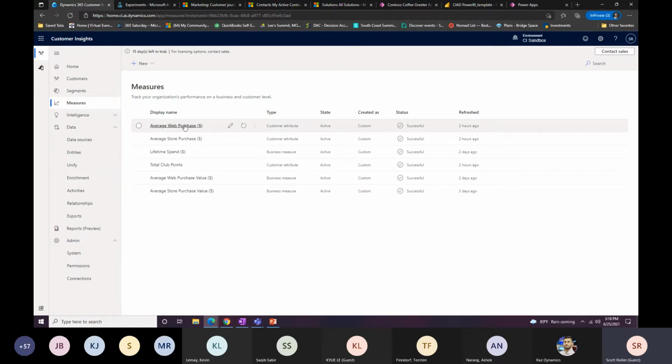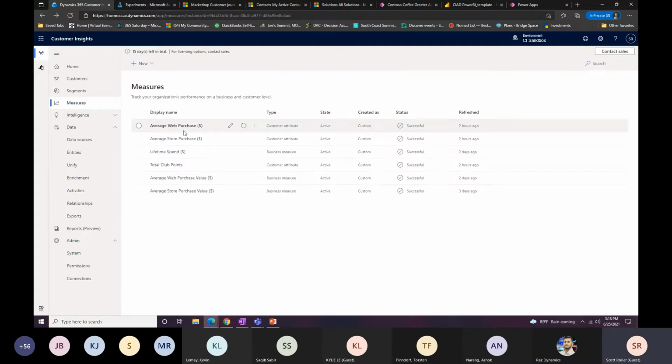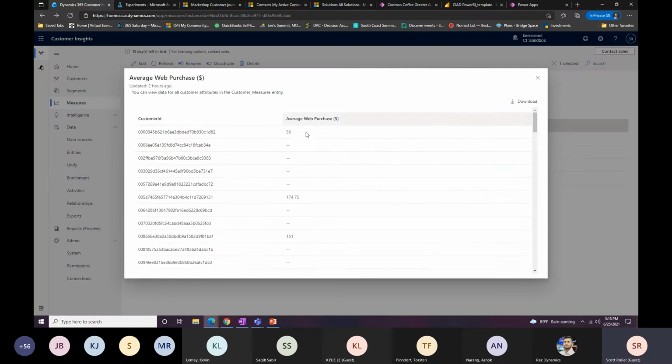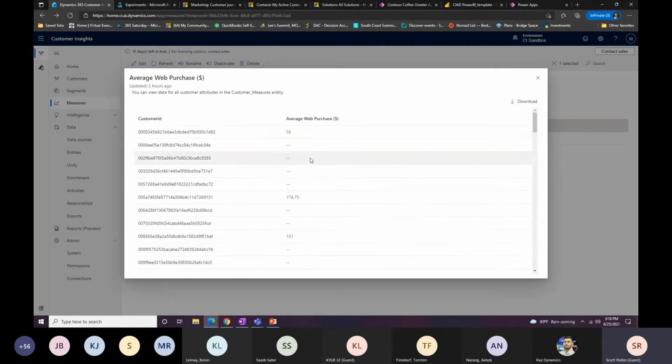We have the average web purchase. If I click on the edit there, we can see that this is fairly simple. It's doing an average of the e-commerce purchases total price, taking the total price field from the e-commerce purchases data source and giving us an average value. Let me go back for a second. If I click straight on it, it also shows us all of the customer IDs and all of the web purchase values that it's taking into account when it does that average. So we can see the source data that is feeding into this measure.